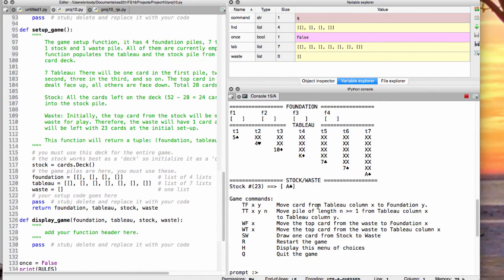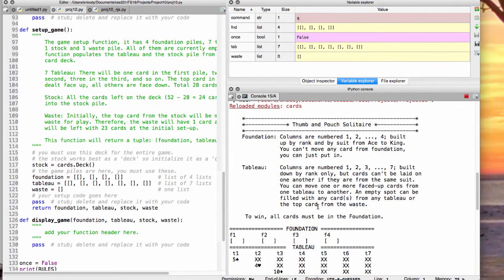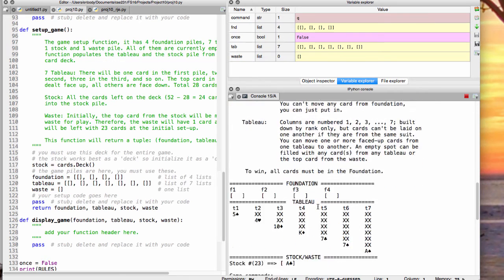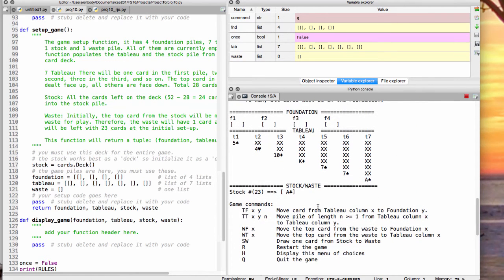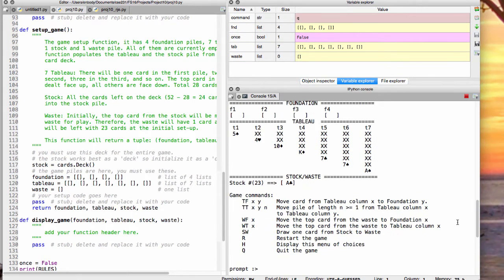So now when I run this program, it prints out a heading, and then it prints out this nice looking display of the game that we have here. It deals one out of the stock into the waste, and then we have a menu of things to do. And at this point, I can give instructions.